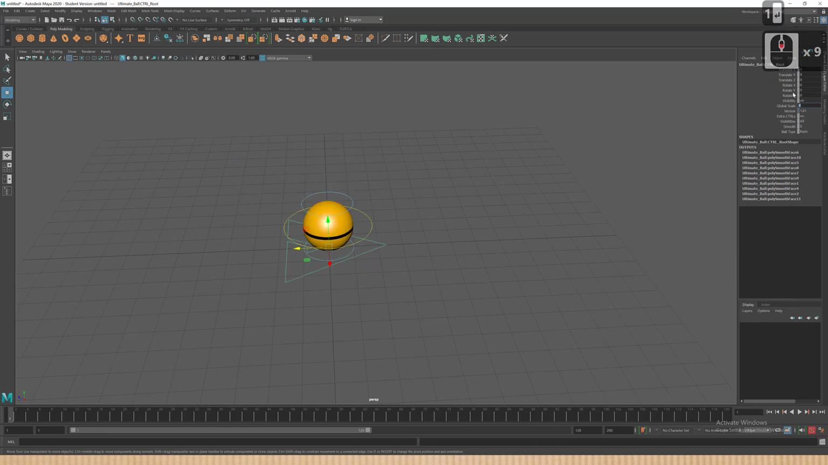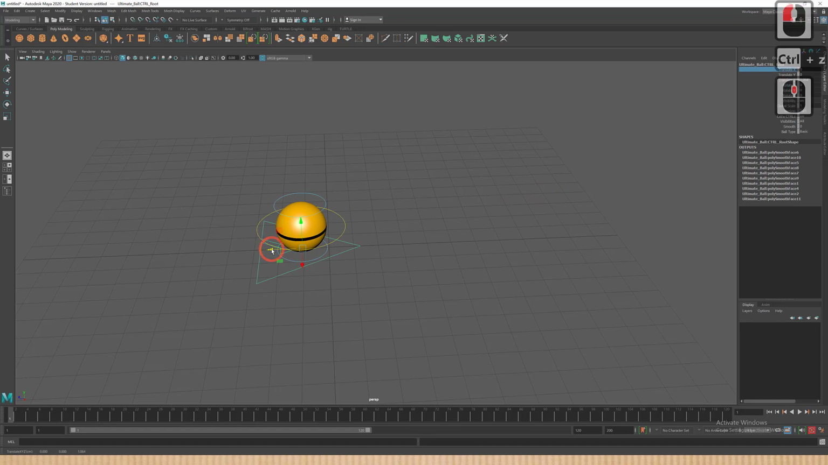So you can change the size of your ball however you want. Translate and rotate, you know it. It will help you to move your global front and back.